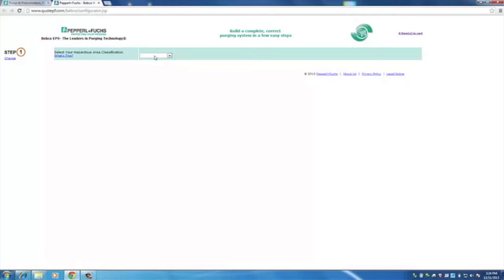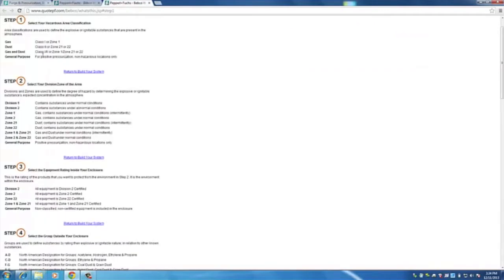If you don't understand what any of these titles mean throughout the steps, you can always click on this What's This tab. Let's just click on that so I can show you what this is. It'll go through and describe each of the steps. So as for step one, it says select your hazardous area classification. Now, the area classifications are used to define the explosive or ignitable substances that are present in the atmosphere. For instance, gas, class 1 or zone 1, dust, class 2, zone 21 or 22, gas and dust, or general purpose. Now, let's go back to the configuration tool homepage by clicking on this Return to Build Your Systems link.